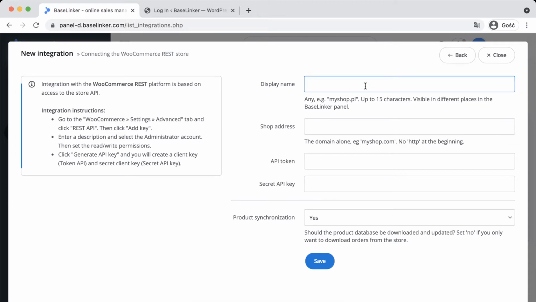Next, we need to complete all required fields. At first, display name. It can be any name, but remember that its length should not exceed 15 characters. Then store address. Here you should pay attention to enter the domain itself without the HTTP or encrypted HTTPS protocol.